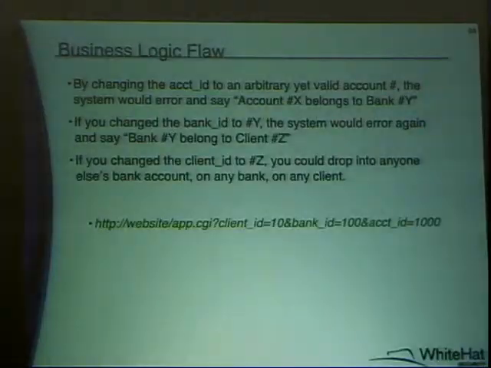However, they do have to give us authorization. So when we started testing this particular system I'm talking about here, we decided, okay, let's first change the account ID to check their authorization to see if it works. So in this particular system, we changed the account ID, and in big bold letters it says, oh wait, you can't do that. Account X belongs to bank Y.